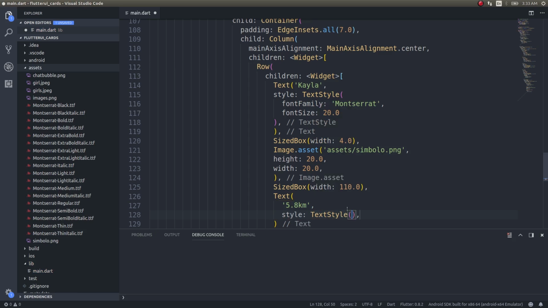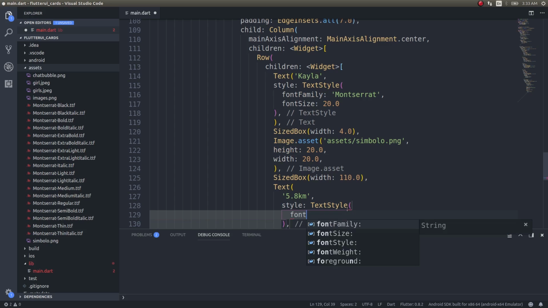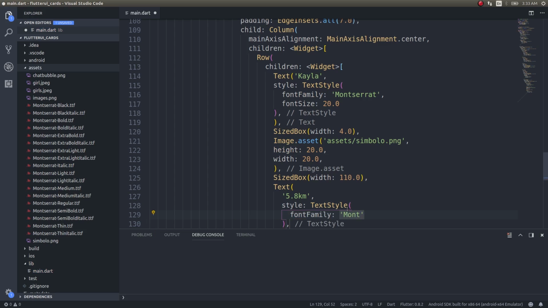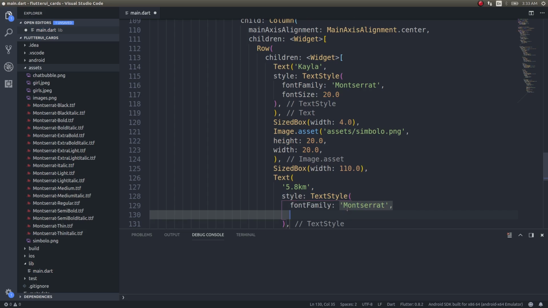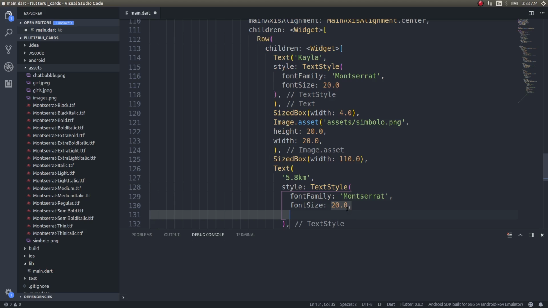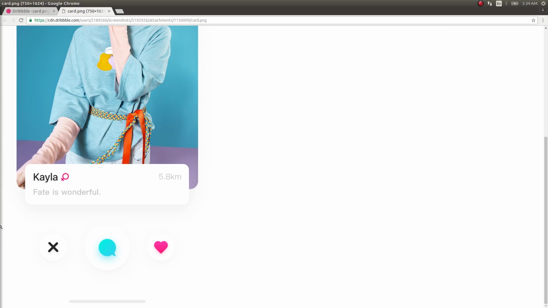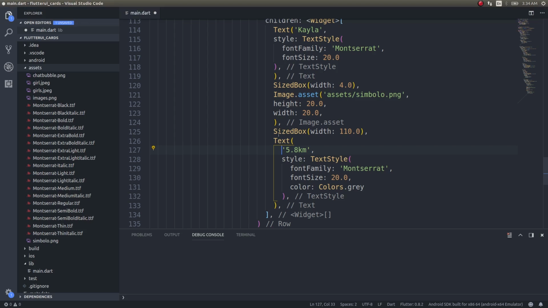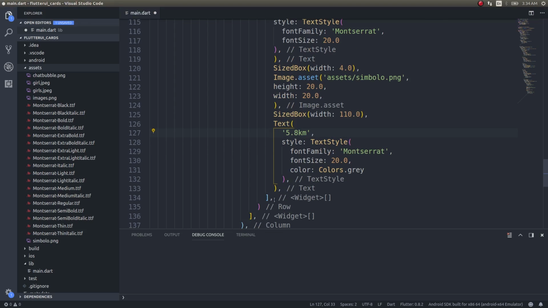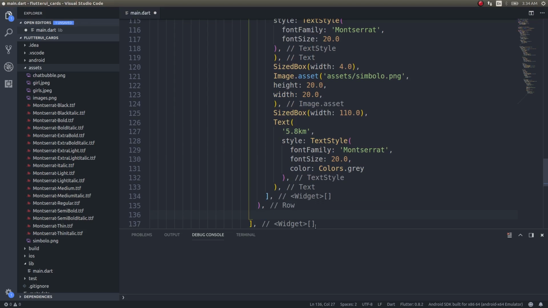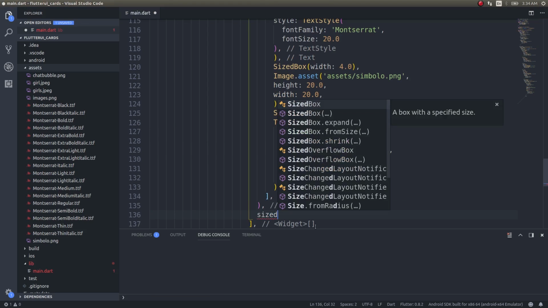Style would be font family Montserrat, font size 20.0, and colors dot gray. Then, if I finish this 5.8 kilometer as well, I have nothing more to add in this row, right? I need to move on to the second row, so I'll add a new row. This row is over, and I'll add another sized box.